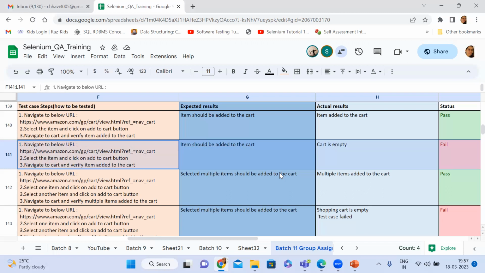Understood? Whatever you have written is correct. You are trying to add it into the cart, but your cart is still empty because your functionality is not working here. You are trying to do it, but it is not going. So your functionality is breaking, but that doesn't mean it is a negative test case. It's a positive test case, but it is failing, which is correct.